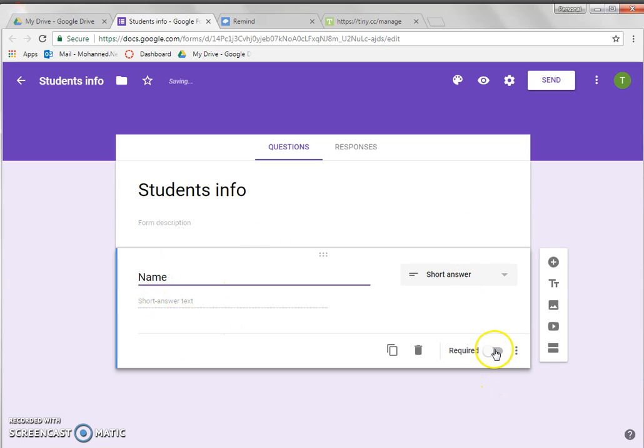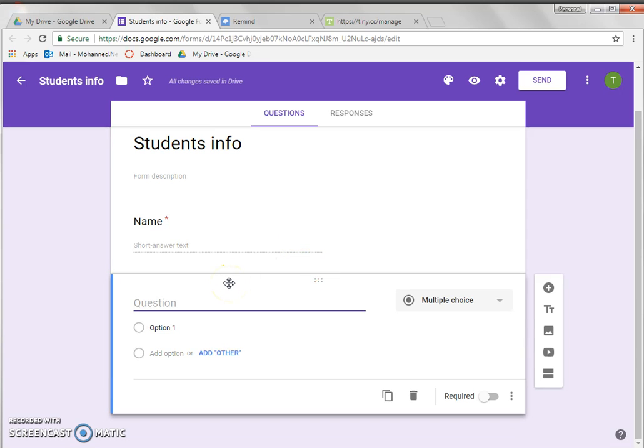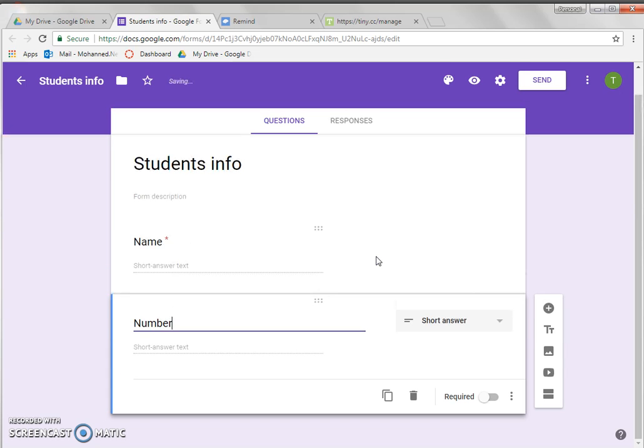So you can make it a required question, and you can duplicate it, or you can just add a new one. You can add a title, a lot of different things, but we're making it as simple as possible. You add another question, and again, see, it's multiple choice, but if you start writing number, then again, it changed by itself, and it's required.